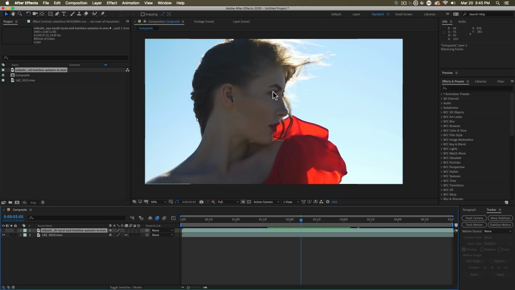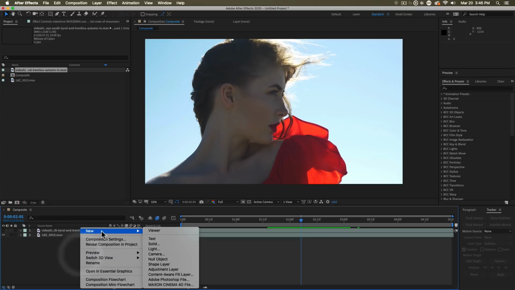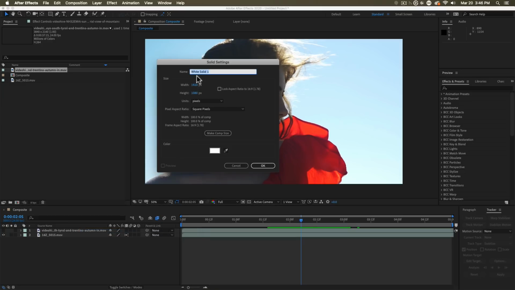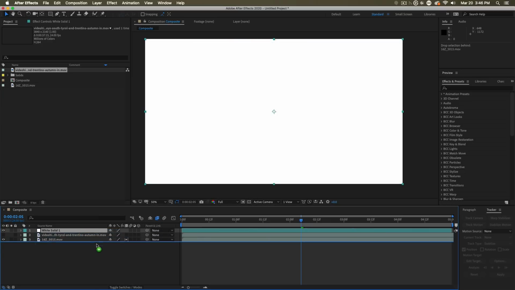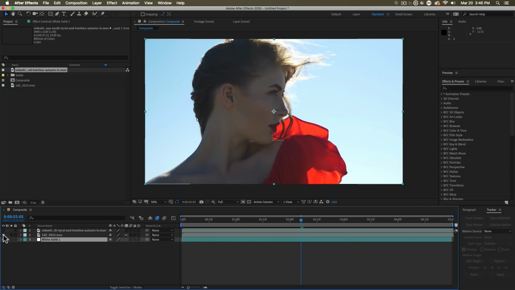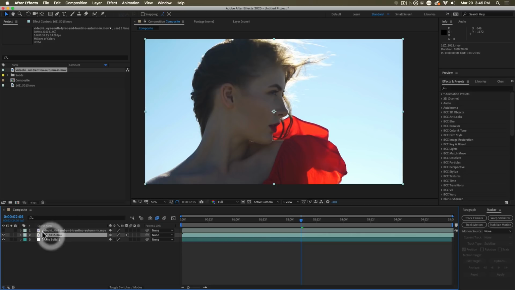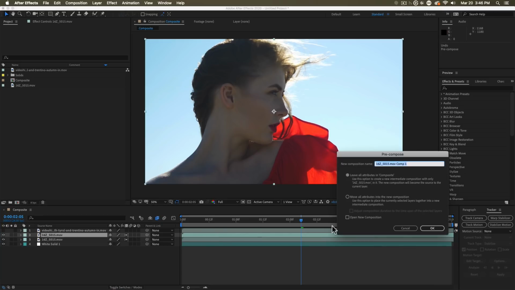What I want to do is make it so that the mountain is only visible where the subject is, and I want them all to hang out on a white solid. So I'll make a white solid, put it in the background, and I basically need to start cutting things out. Step one of doing the work is I need to turn our subject here into a mat. So I'm going to duplicate this, pre-compose it, move all the attributes into the new composition, and call this the mat.